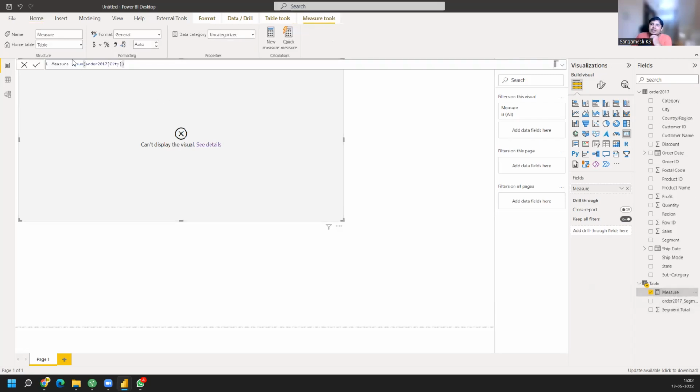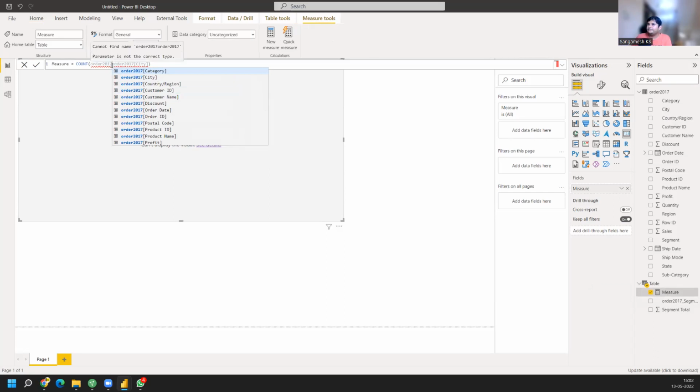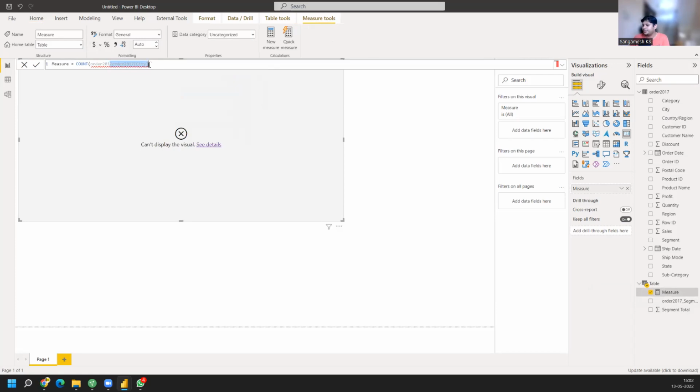In that case, instead of sum, I have an option called count. If I say count, same measure, I'm not doing anything else, just give me the city. I'm going to see this particular thing. So now I have 9,994 cities. This is the total number of cities that I have.